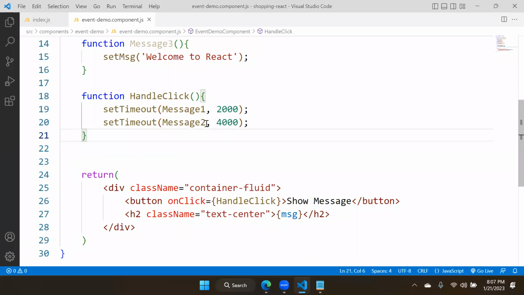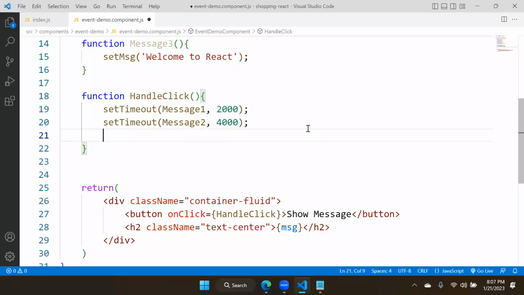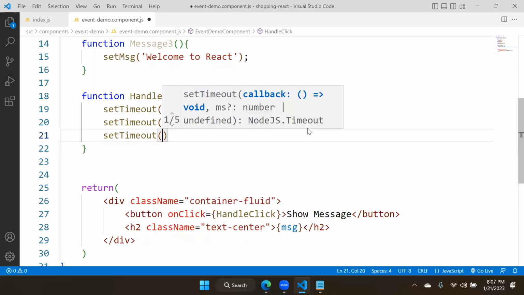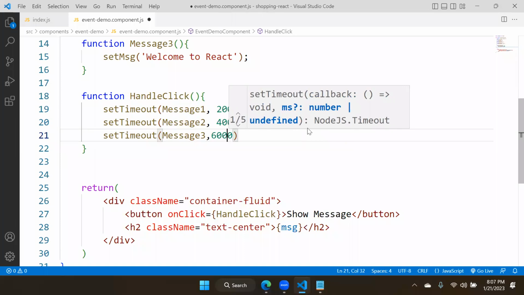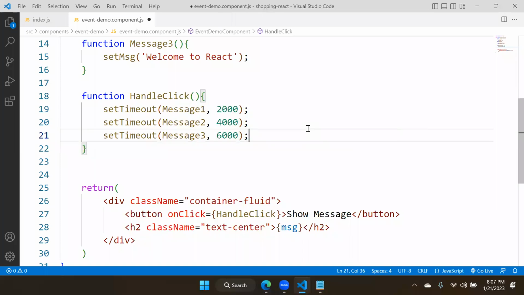That means in the memory all are loaded at a time. In the memory all are loaded at a time. But the first one will be released after 2 seconds. The second one will be released after 4 seconds. It means the gap between the two will be 2 seconds. I can put here another one. Set timeout, message 3. Here I will give some 6000 milliseconds, or I will give 8000 milliseconds. Some 4 seconds gap.